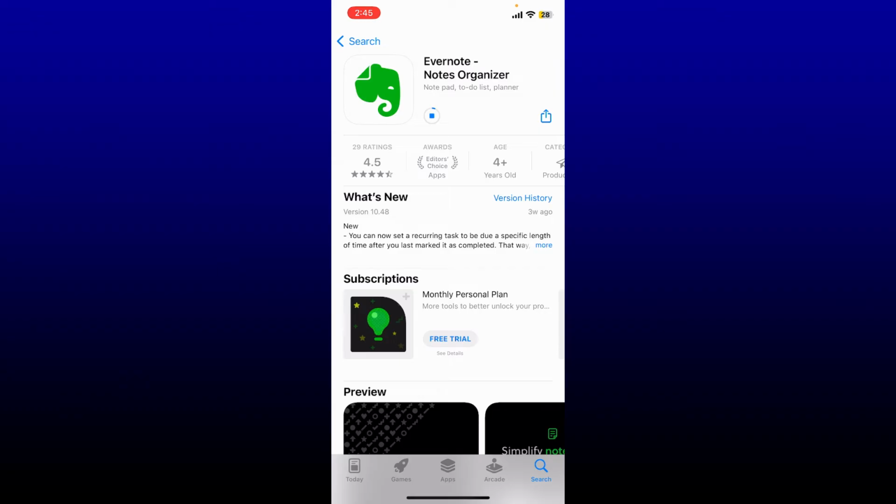Evernote is a note-taking and task management application developed by Evernote Corporation. It is used for archiving and creating notes in which photos, audios, and saved web content can be embedded.